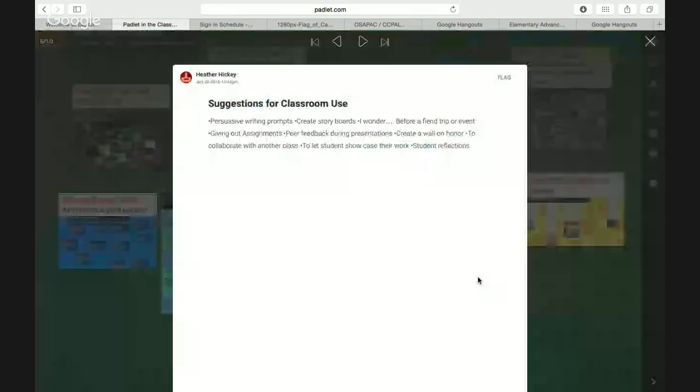There's just endless possibilities. You could put a persuasive writing prompt there. You could create storyboards with your primary students. You could have an I Wonder wall, maybe before a field trip or a specific event. You could use this to post assignments or homework. You could have students logged into a Padlet while other students are giving presentations and give peer feedback during that presentation.